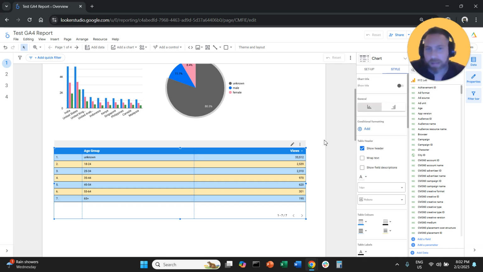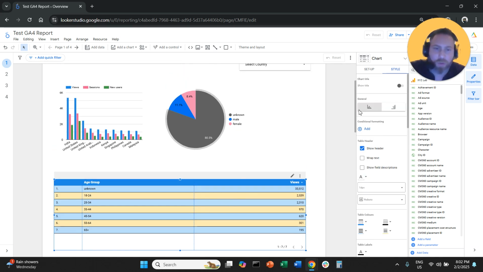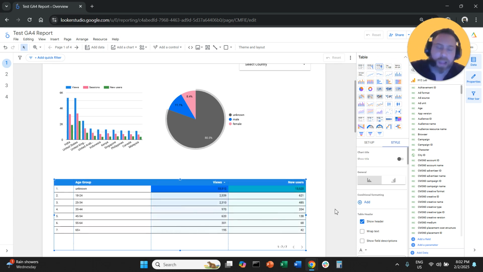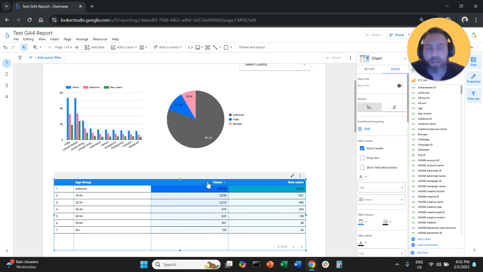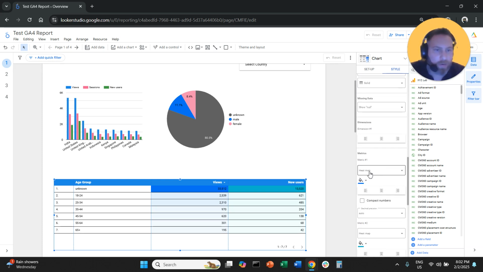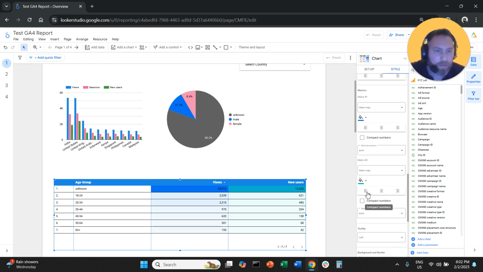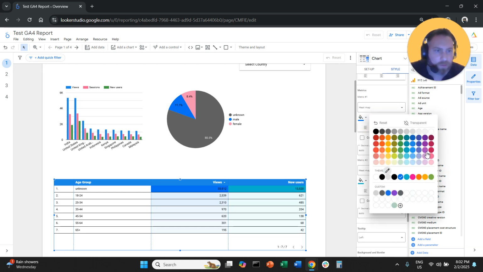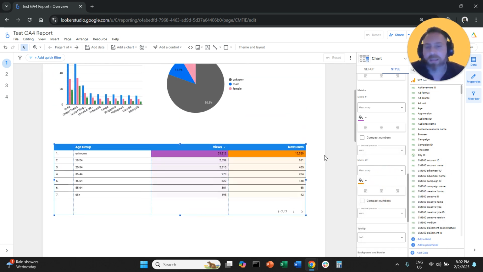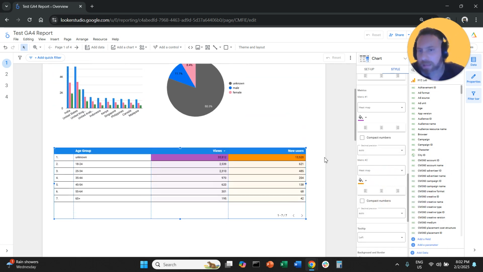Now, I said that tables are very versatile, so we can actually click here on chart. We can convert this to a heat map, for example. And now we have a heat map. How can you customize the colors in the heat map? Again, you select the table, you go to style, you scroll down, and you see here metric 1. We can change this to purple. Metric 2, we can change this to orange, and that's it. That's how easy it is to customize the colors in a heat map.